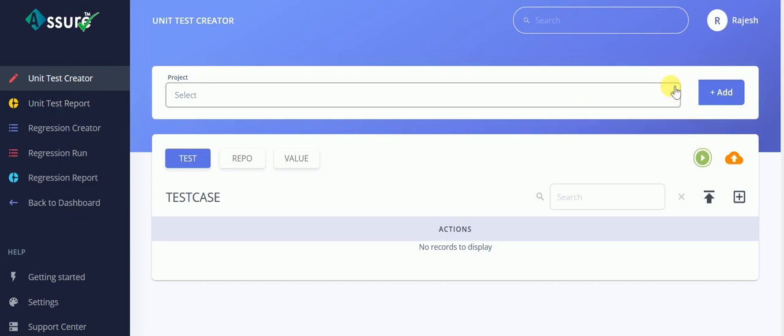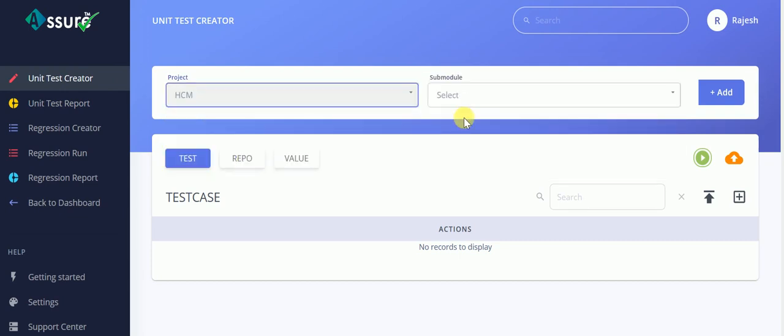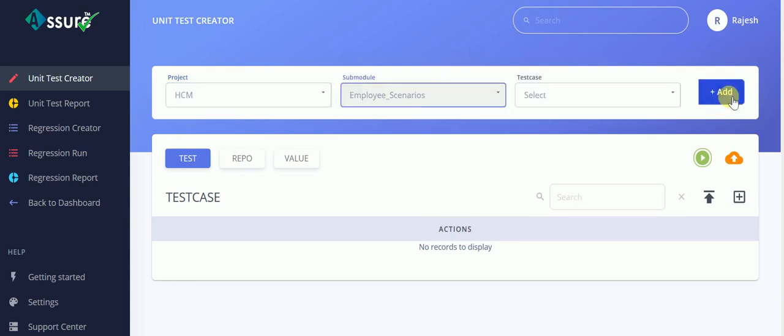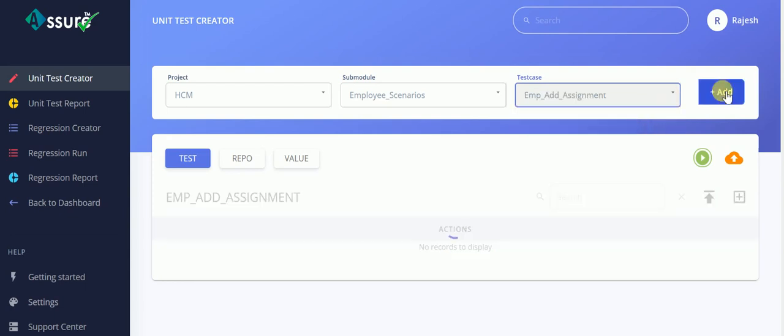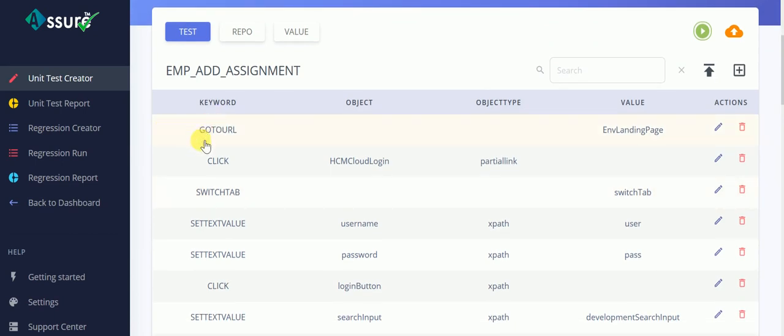So I'll just quickly show you how we create those test cases. So I'll just pull out a test case that I already have. Say, for example, if I go to HCM, I've got employee scenarios that we just saw, and I can pick up a test case, say add assignment. So basically, it's brought in the add assignment test case, and it looks like this. So here is how we develop the test case. So we have a keyword called go to URL.